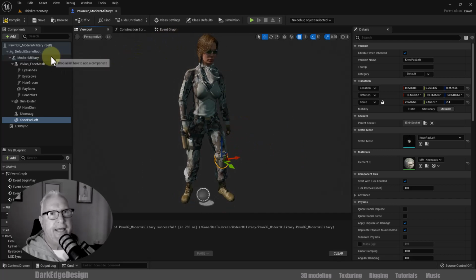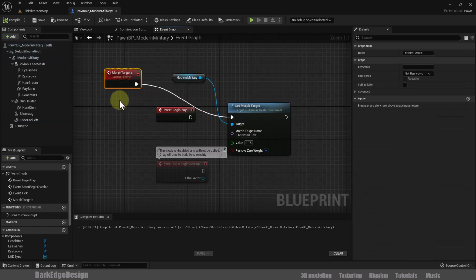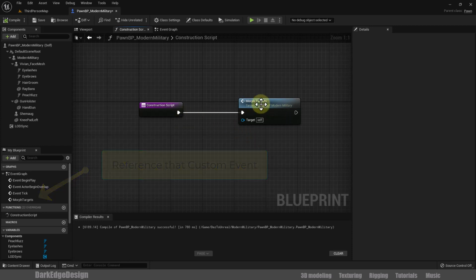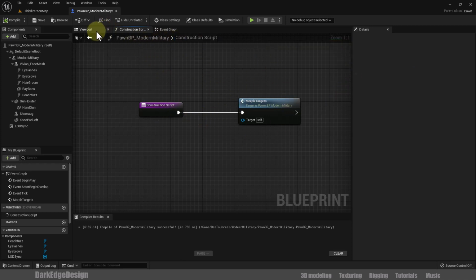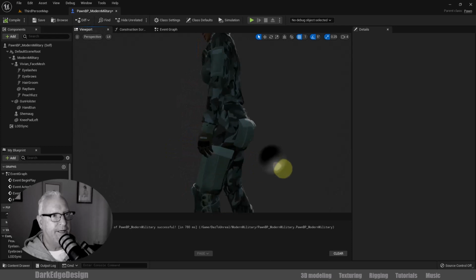So that happens when the morph target thing happens, when you're dealing with something other than a skeletal mesh. And so this is the way out of it. Again, you're just going to right click, create a custom event, name it, and then in your construction script, you're just going to use a morph target and hook your construction script up to it. And then you get your morph happening.